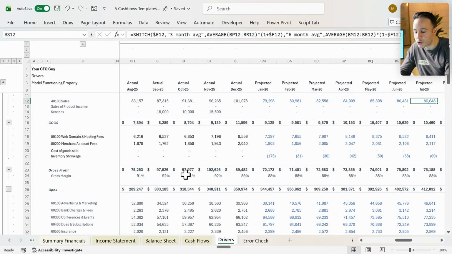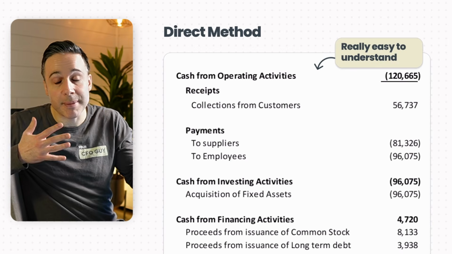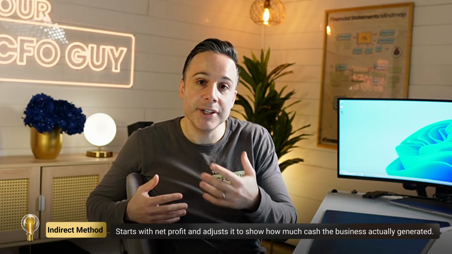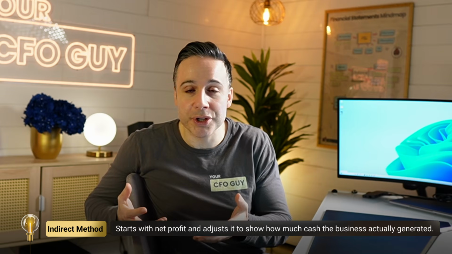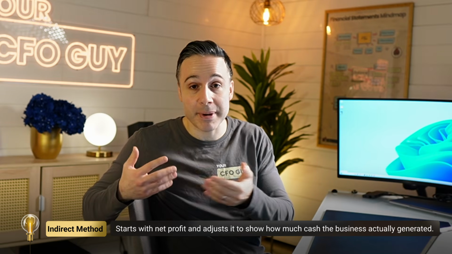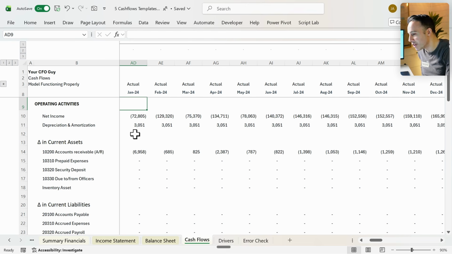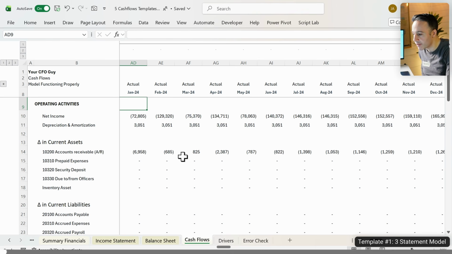Now, notice in this drivers tab, we don't have any inputs for the third financial statement, the statement of cash flows. And that's because you can create a statement of cash flows in one of 2 ways, either using the direct method or the indirect method. And most companies opt for using the indirect method because it's really easy to produce. All you need is an income statement and a balance sheet. And that's what brings us to our first template, the statement of cash flows under the indirect method.